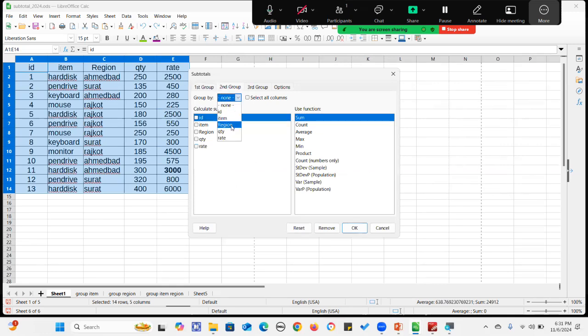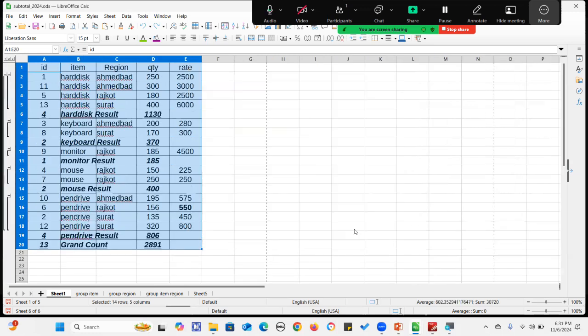Second group is region wise. So that's it. You don't need to do anything else here. Already we have done the counting and everything in the first one. That's enough. Click OK. Now see, all hard disks, four items are there. That means four items. I'm talking about the IDs, single item only, but four orders. So 1030 and keyboard 370. Like that all are done. But we forgot the rate. For rate, you have to give the sum only. I didn't give, that's why it is coming like this. Hope you understood.